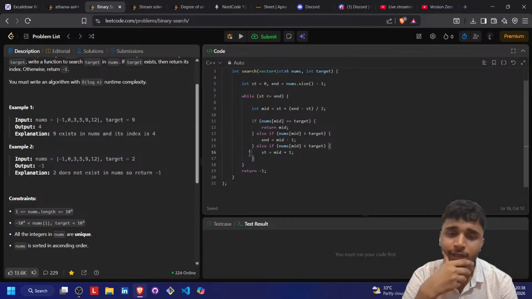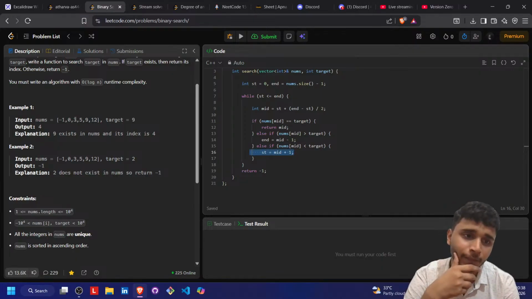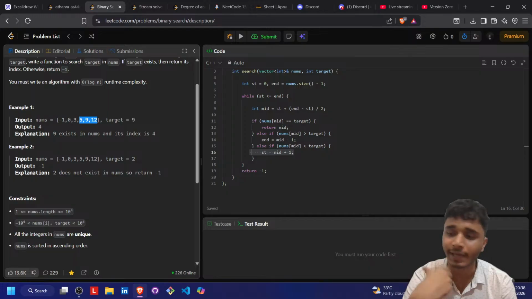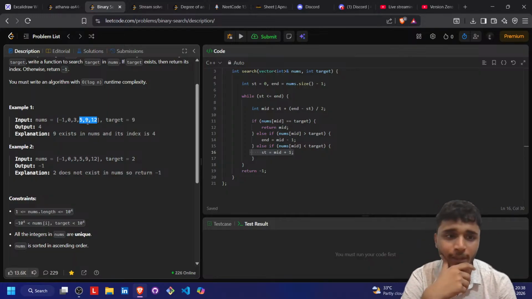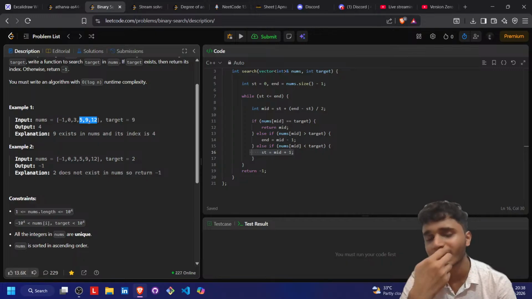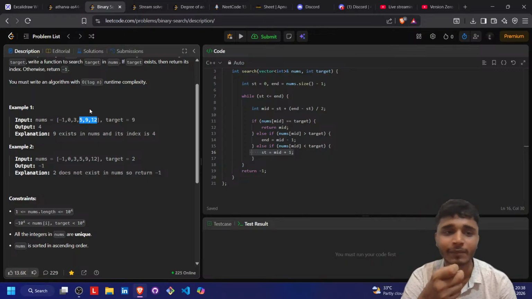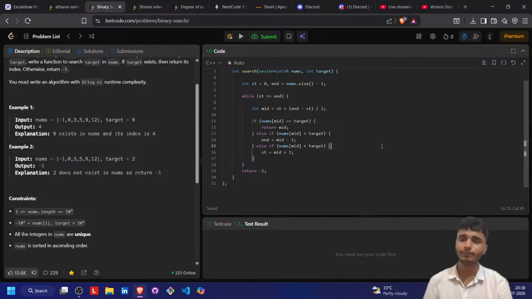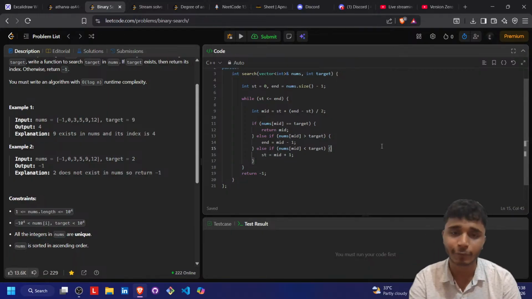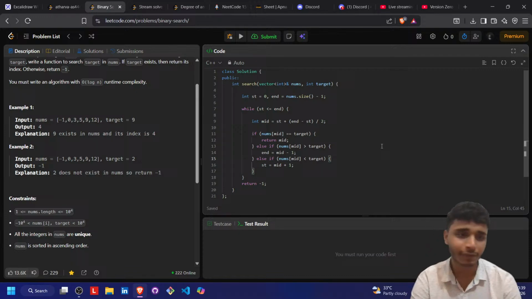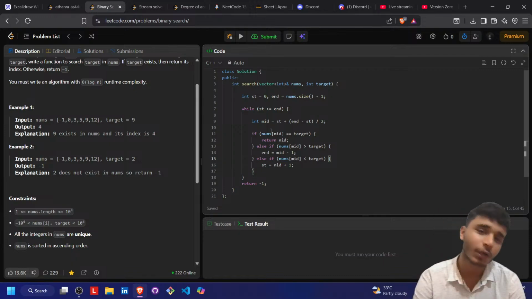Start will become mid plus one. Like now we will check for it in the right side of the array. The middle value will become this. If not found here, it will change every time like this. So first of all, I think I should write the code by myself, and after that we should do a dry run of the problem.